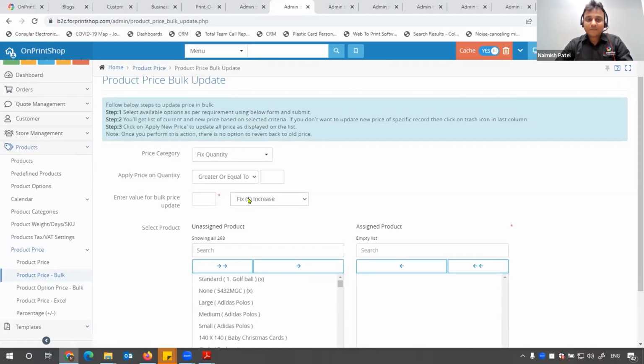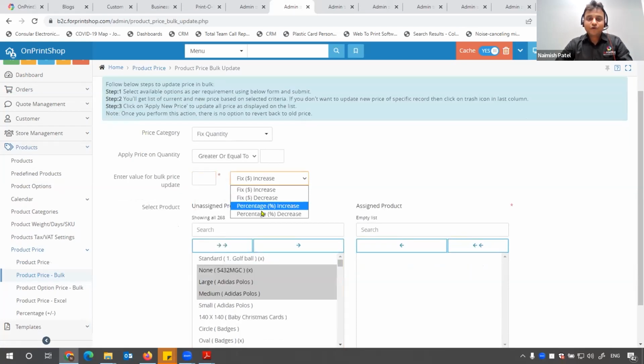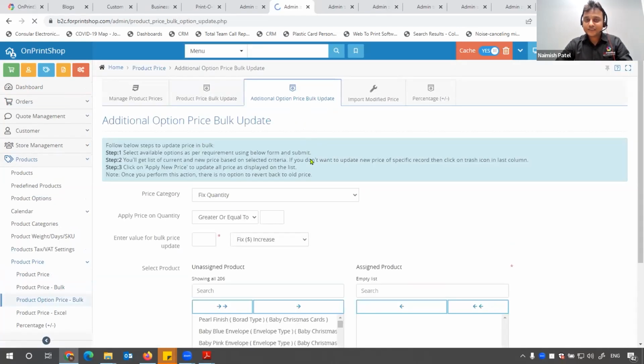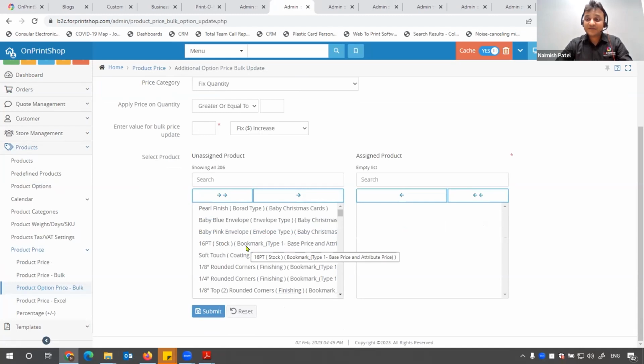Either you can apply some kind of percentage increase, select a specific product and say, okay, I want to apply some kind of percent increase. You can even go into specific additional options and apply the increase, like you have some specific type of paper that has a price increase. So I can select that specific type of paper and then apply maybe a 10%, 20% increase.